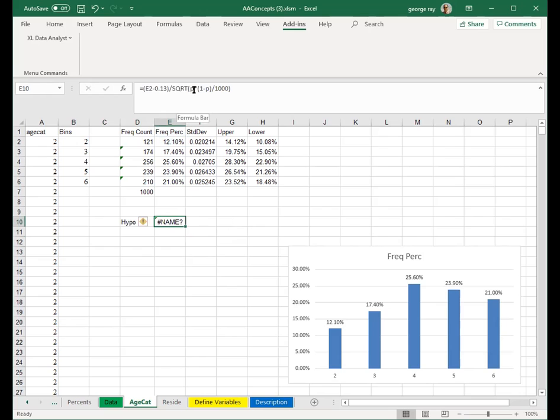So, P is going to be equal to E2, and then E2 up there as well. And so we get a value of minus 0.87 for our z-score on this one.